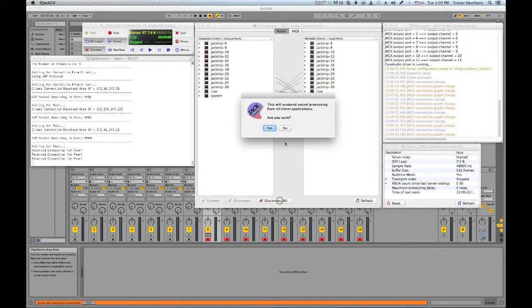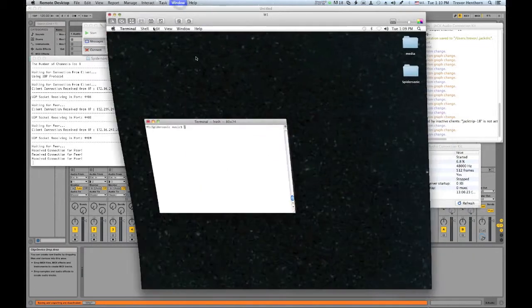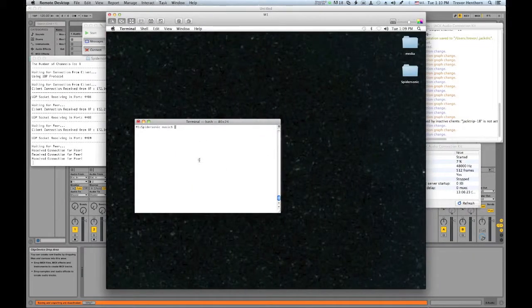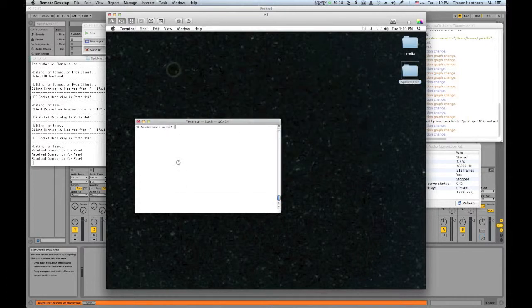I'm going to check my QJackCtl connections. First, disconnect everything. I don't want any feedback. Then I'm going to go ahead and open up remote desktop and remote into one of the clients. Easier than walking across the room. Again, I have a Spidersonic folder on the desktop with everything I need.